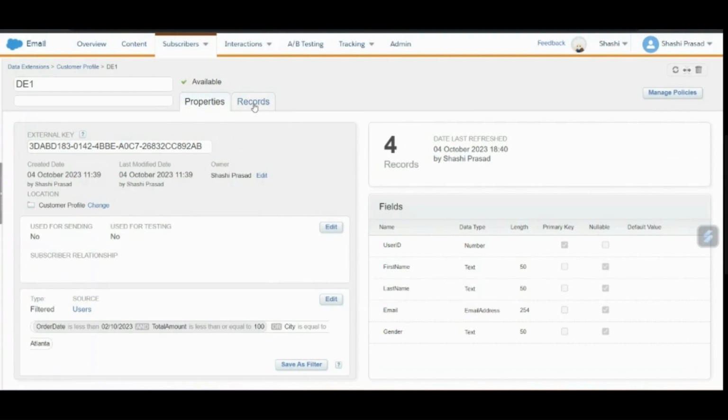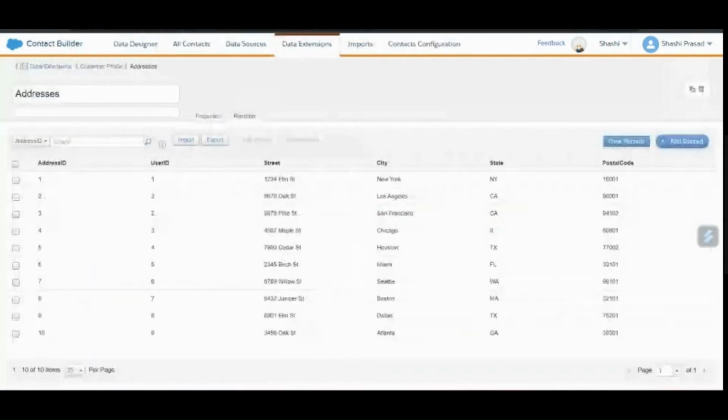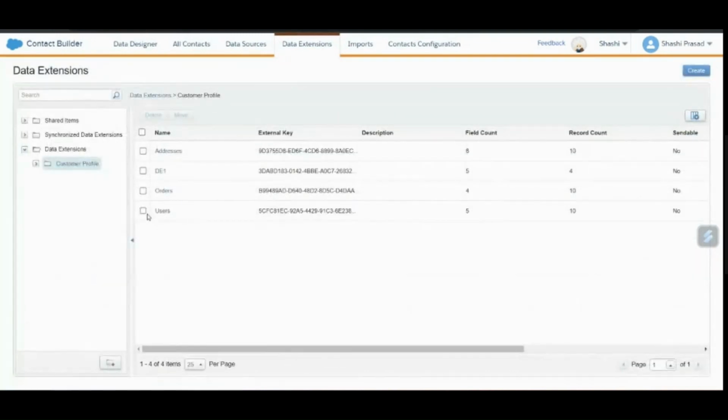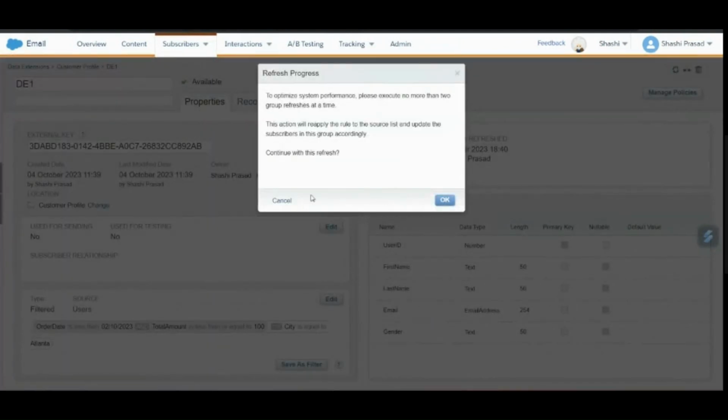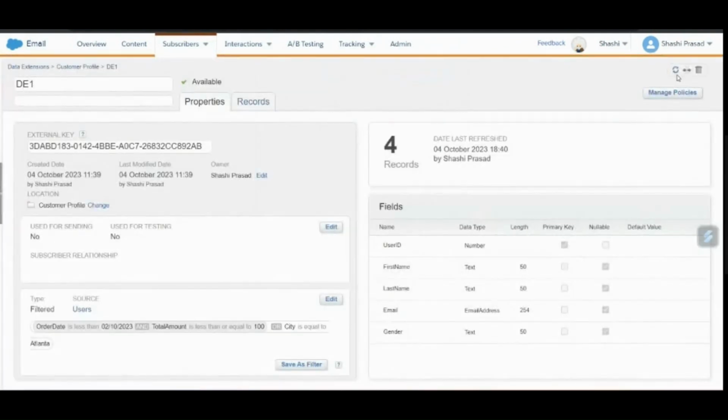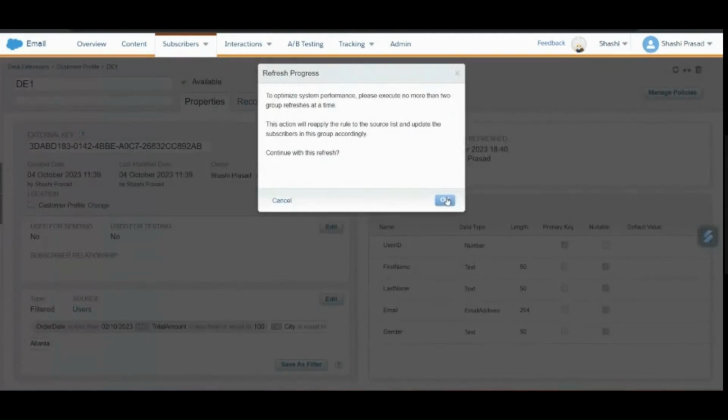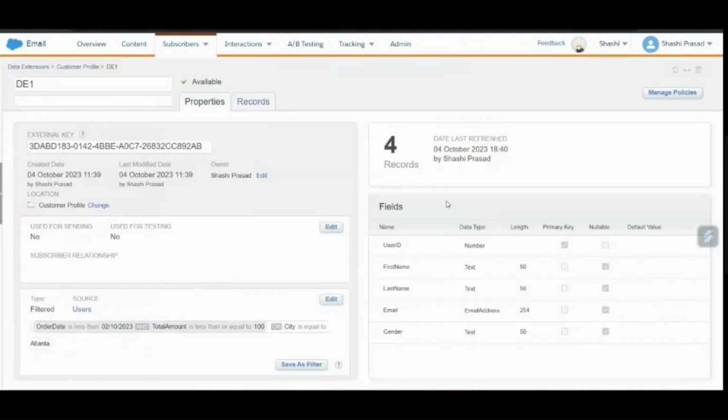If I have to bring the new sets of records into this data extension, when I update or modify this master DE, I have to manually keep on refreshing this data extension through this refresh button, right? So instead of doing this manual approach, what we can do is we can automate this.